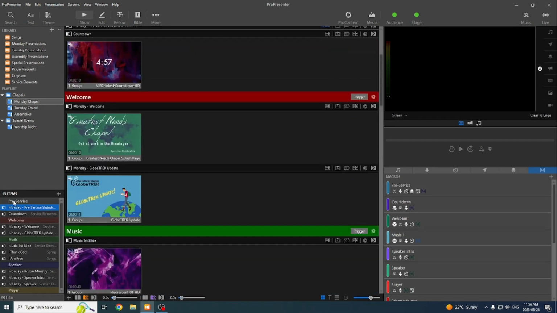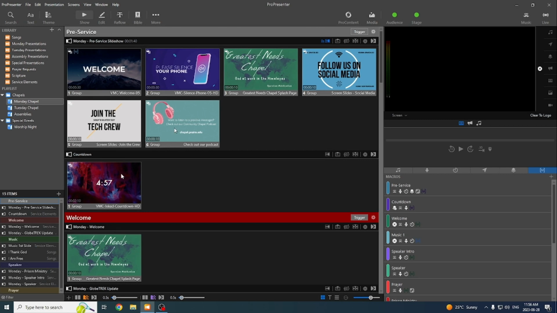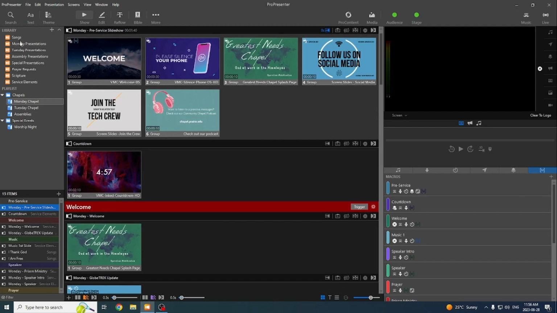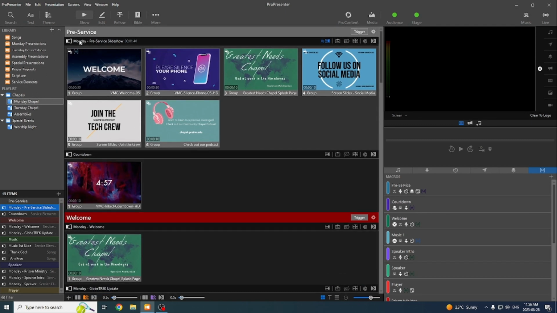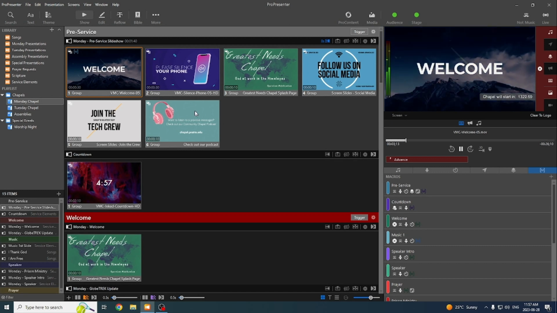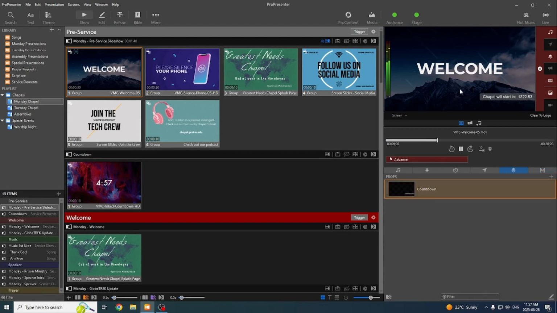And in here, you've got these headers, which just help delineate where we are in the service, and then the presentations, which come from the various libraries. So this Monday pre-service slideshow is coming from the service elements, and it just has a bunch of generic slides to play before the service. So when we get up and running before the actual chapel, we'll hit this slide and it'll start playing some music, bring up the prop for the countdown, and start going through this slideshow.